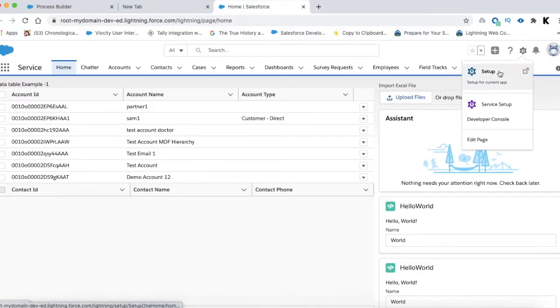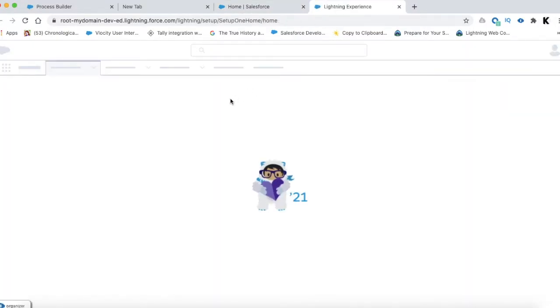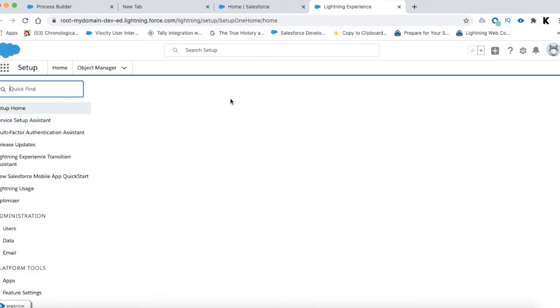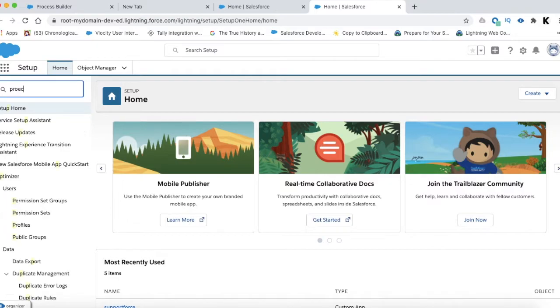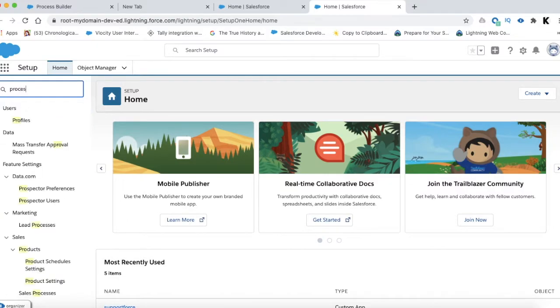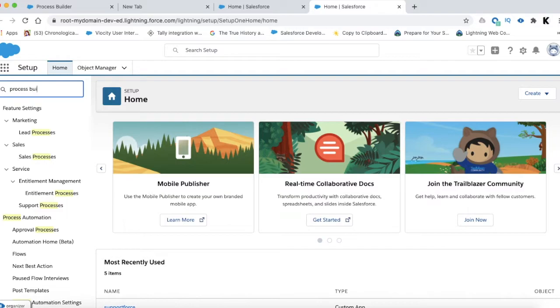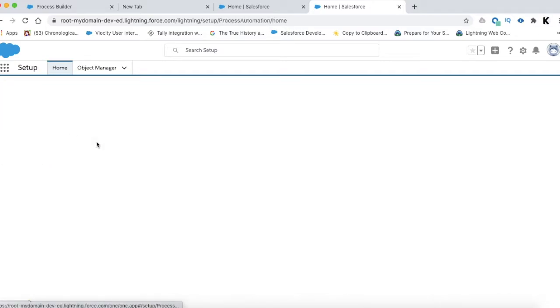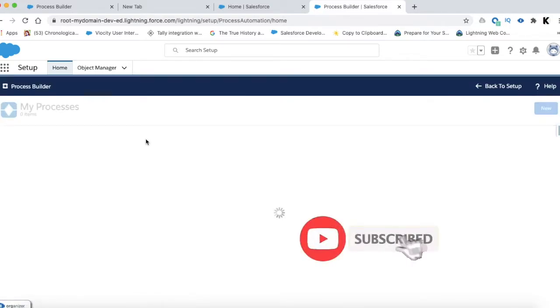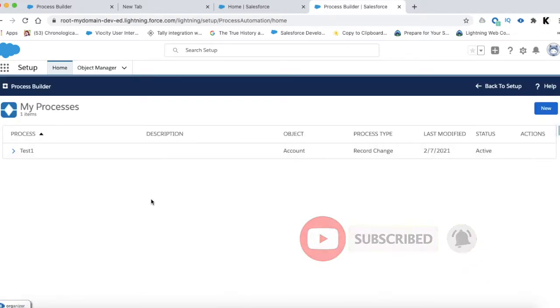So I have launched the setup now and I am searching for the process builder. So basically process builder is an automation tool in Salesforce which is used by Salesforce administrators. Now you have to click on new.